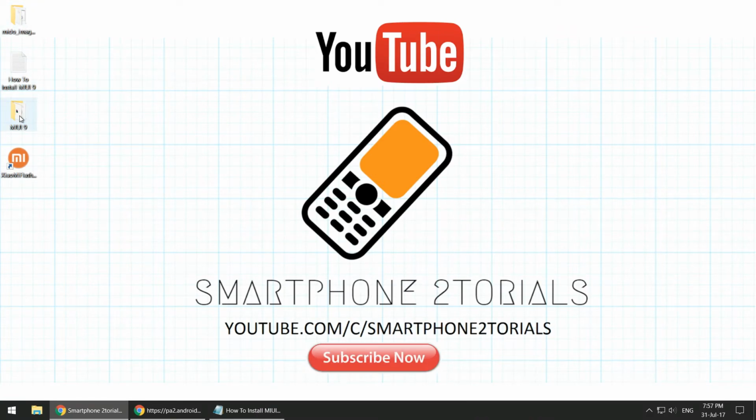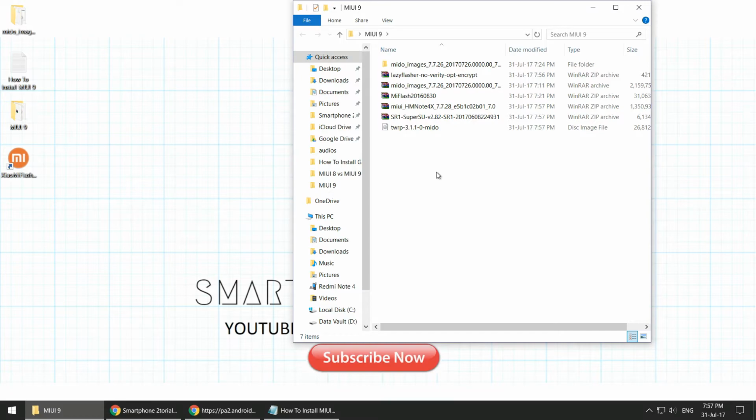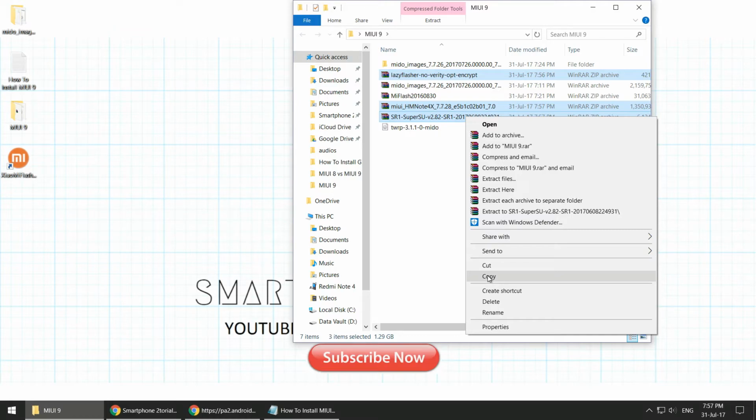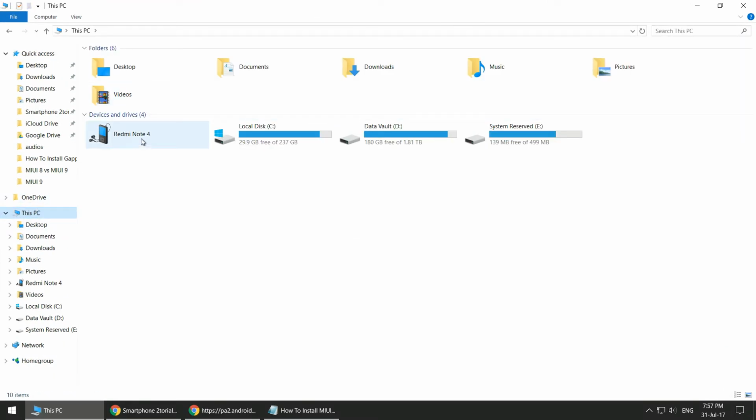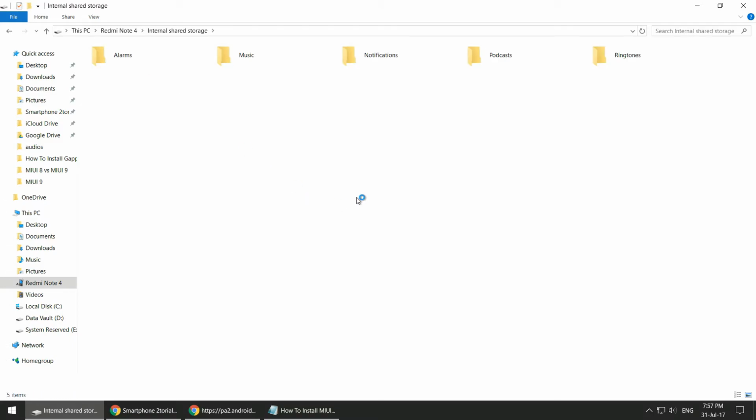Now once the downloads are complete, just go ahead and connect your phone to your computer in mass storage mode or MTP mode, and then copy over these 3 files, that is the flashable zip ROM file, SuperSU zip, and Lazy Flasher zip. Now once that is done, you need to boot into TWRP.